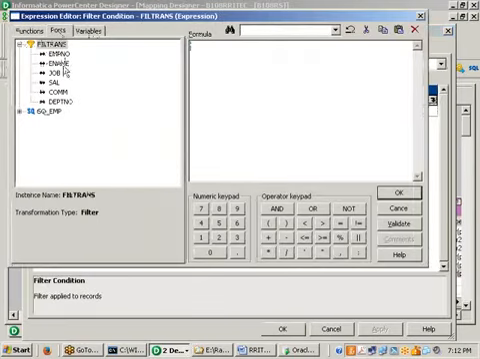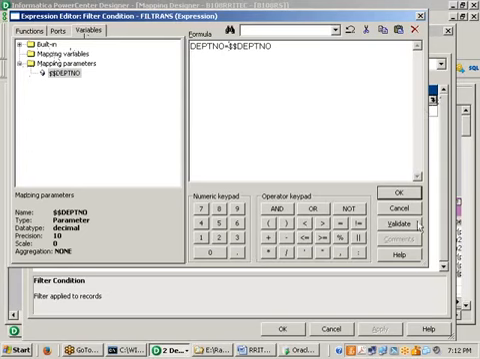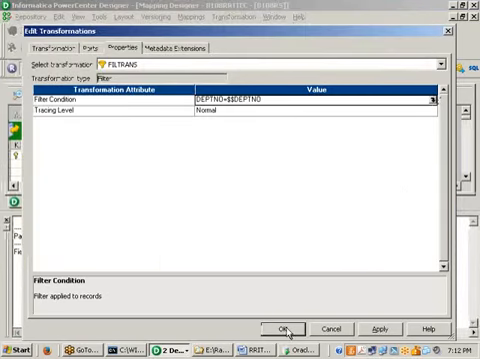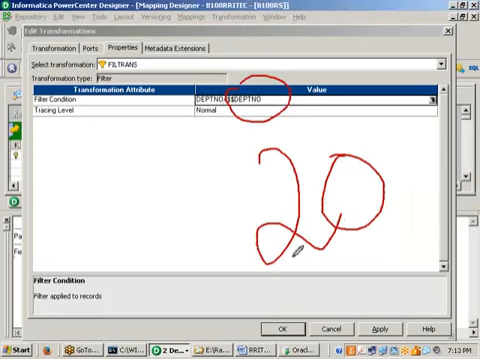Filter condition is based on department number is equal to what is the parameter you want to pass here? Mapping parameters. There I have the department number, just pass it. Click on validate, click on OK, click on OK, then click on OK. This was the condition what you passed. Previously we used to pass in place of this one statically 20 or 10. Now we are not passing directly like this, we are passing the parameter.